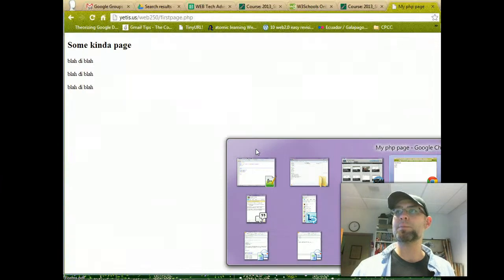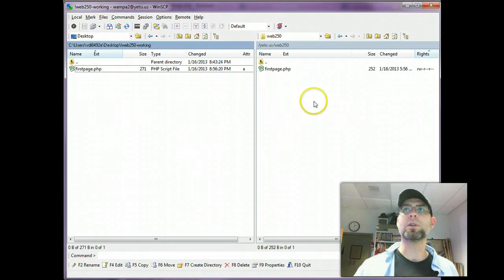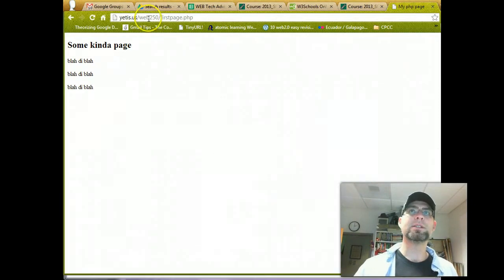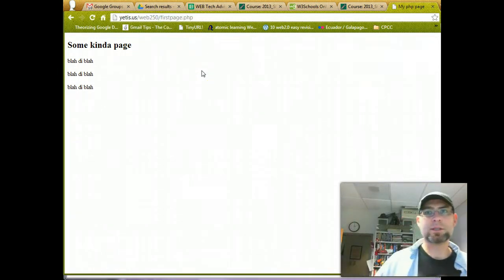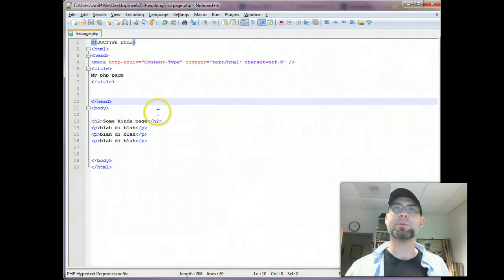And I've got WinSCP open to where I can upload this to a domain called yetis.us into a folder called Web250. And then I can view that here on yetis.us in my Web250 folder, and it's called firstpage.php. So now, in the very short time I have, because I've got to go pick up my kids from robotics, I'm going to show you how to incorporate some PHP into that.